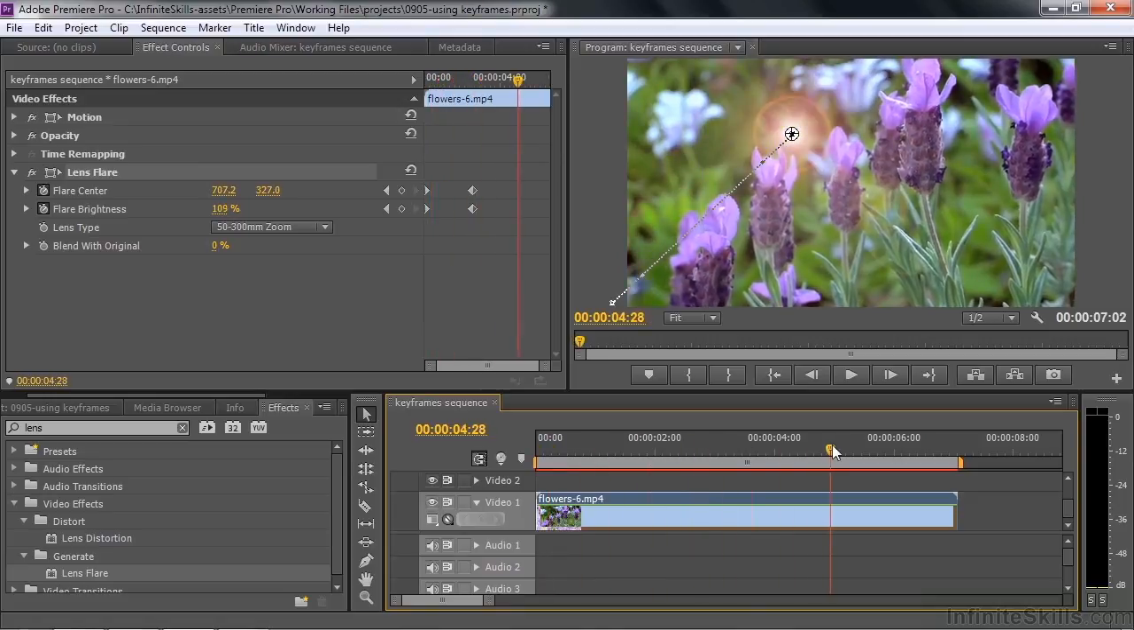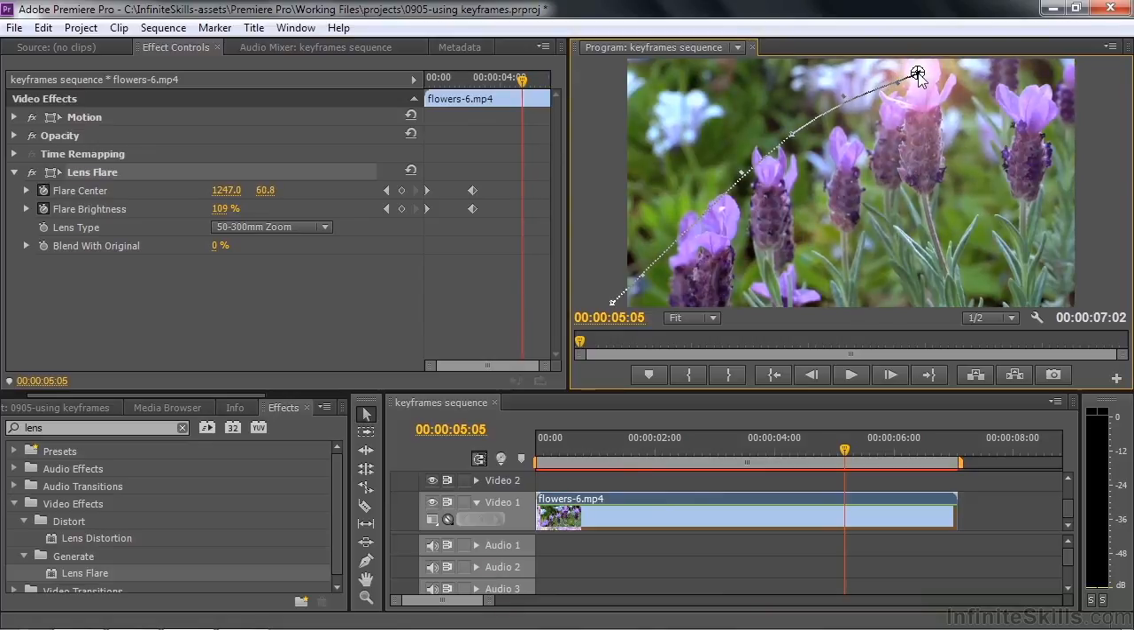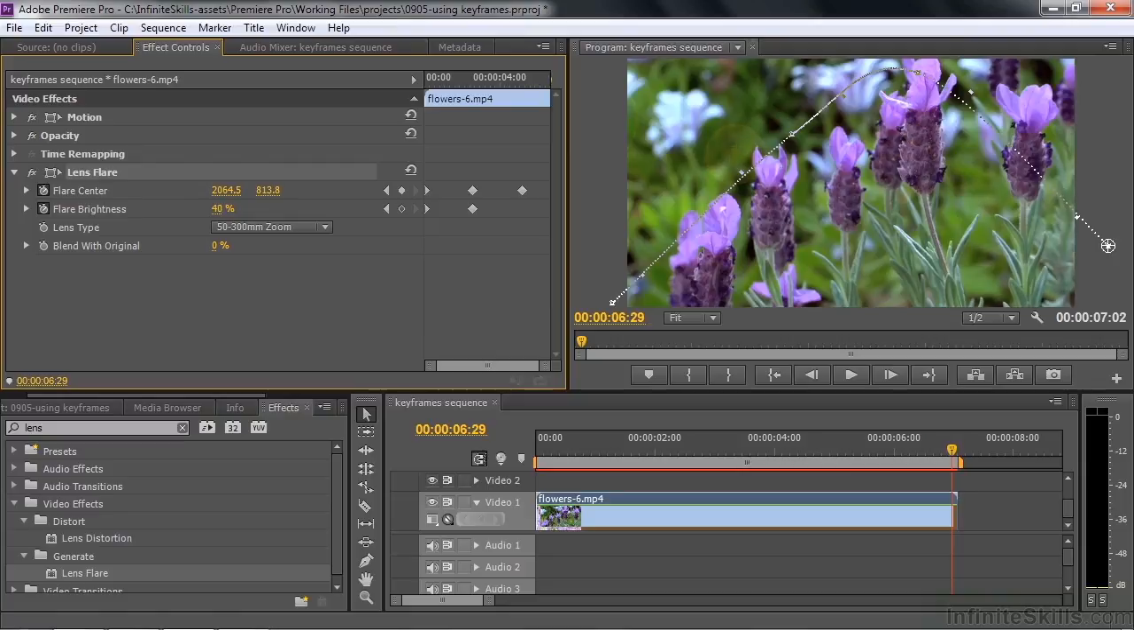Let's move into the clip a bit farther, another third of the way in. I want to take it farther, so I'm going to drag it right to there. And notice now that I drag it, it's going to start curving. This is called a Bezier curve, which I'll discuss when we work with the motion effect. Now let's go to the end of the clip here, or near the end. I'm going to bring it down here and pass this last flower like that. And now I'm also going to drop the flare brightness a little bit, so it's not quite so bright as it moves along there. So let's see how that works.